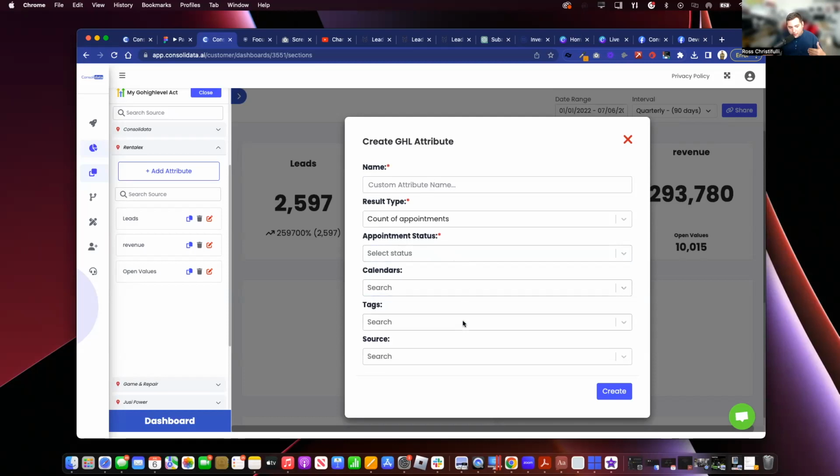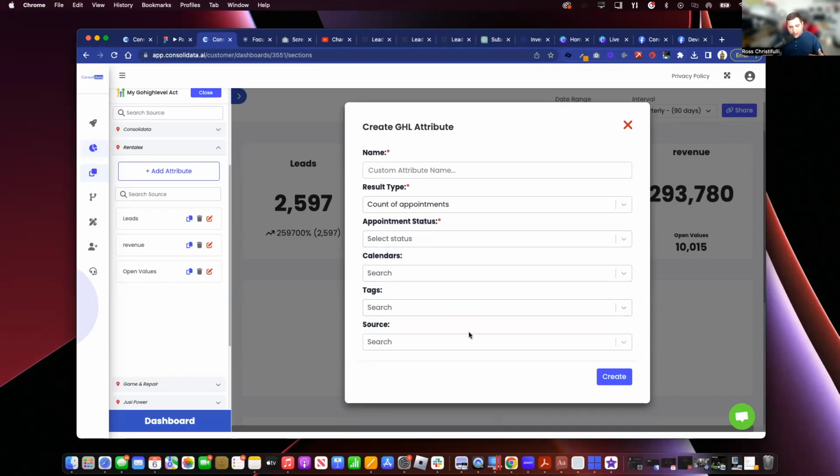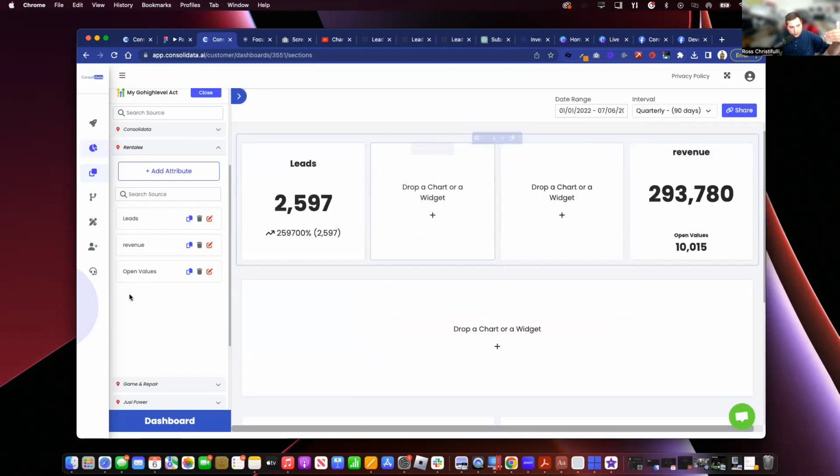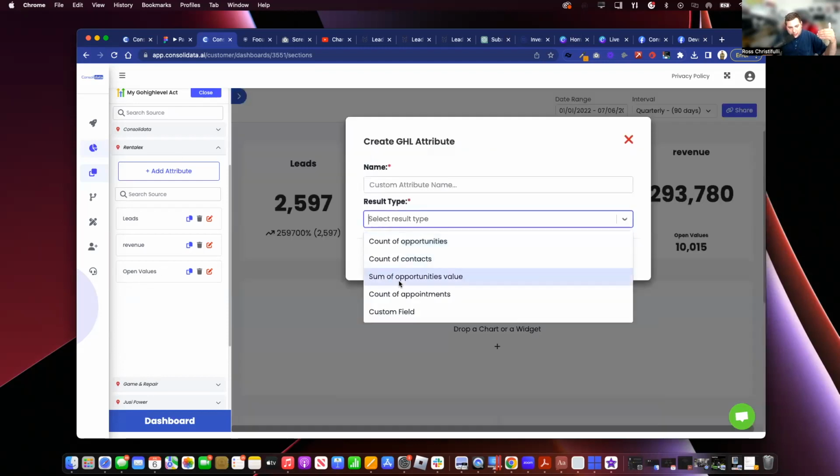You can separate it by calendar, you can separate it by tag, and you can separate it by source. So you can see how many appointments came into a certain calendar by a certain tag or a certain source. That's pretty straightforward, easy to understand.